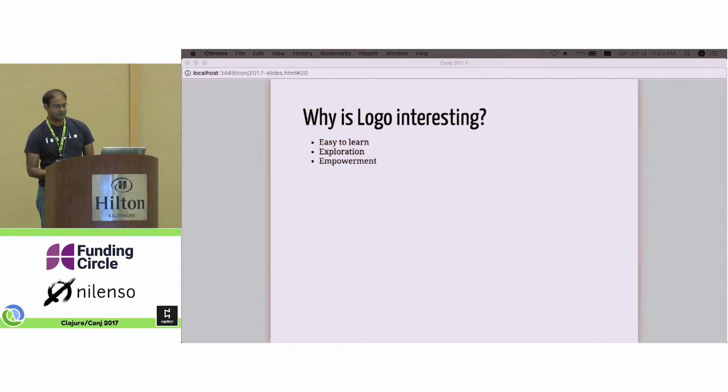So why is Logo interesting? Logo is an environment that's simple, interactive, and visual. And all of those aspects are important for a beginning learning environment. And Logo is all three of those.